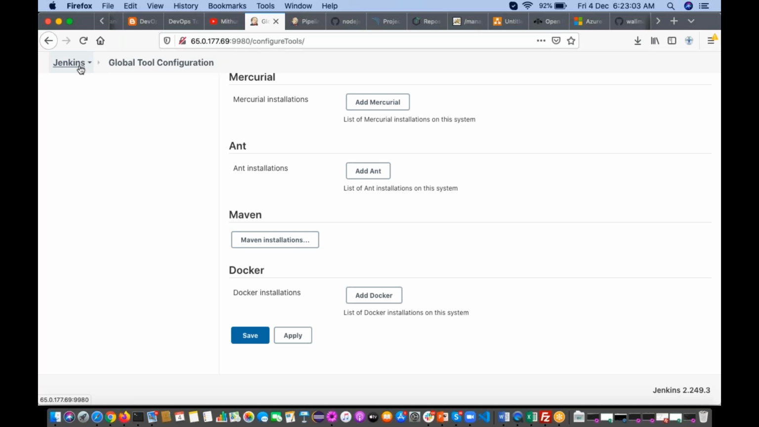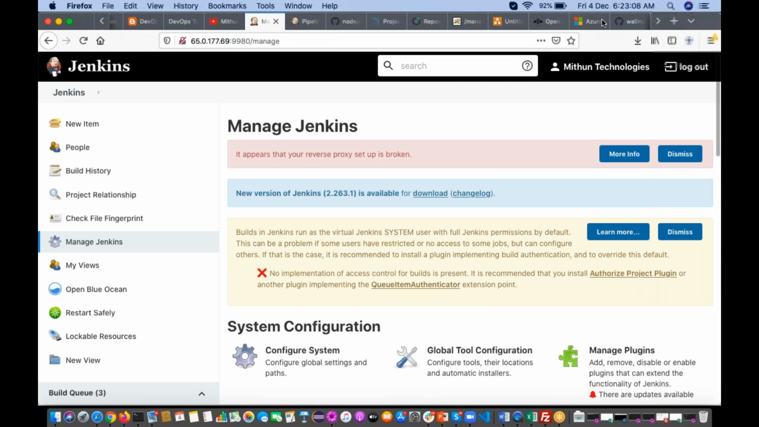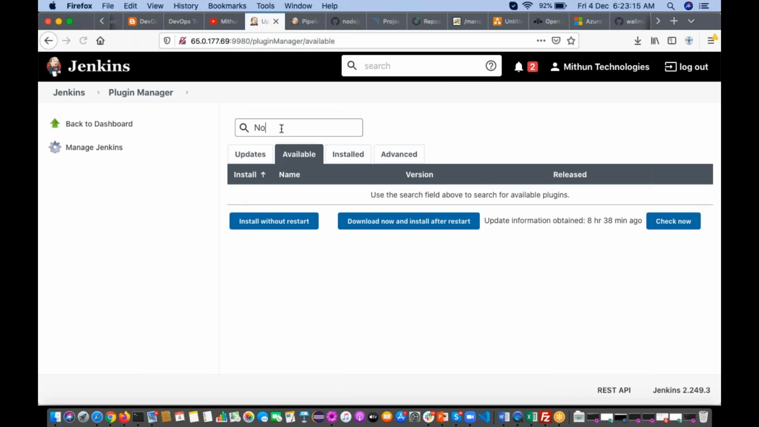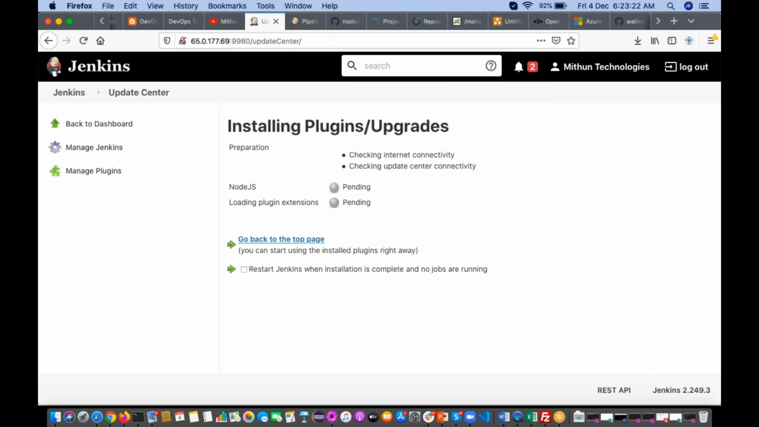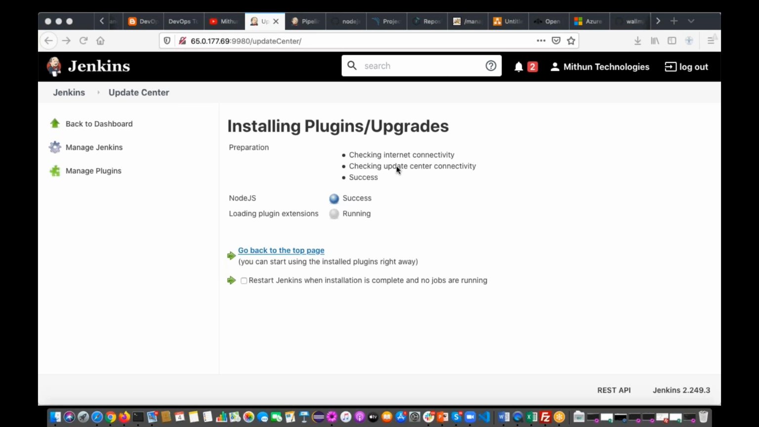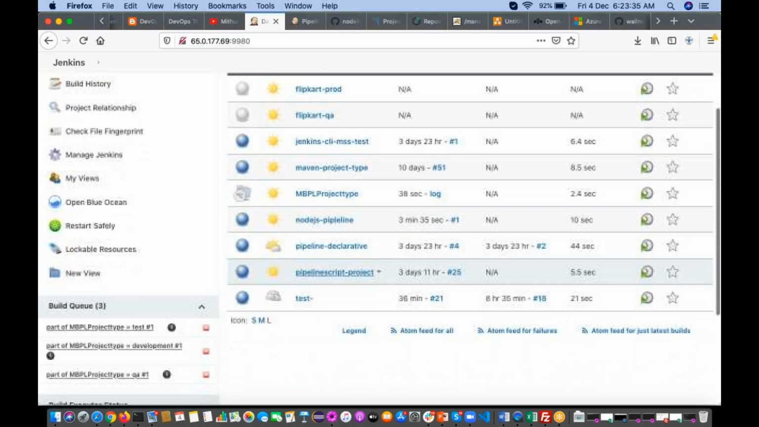What to do? You have to install a plugin. Go to Manage Jenkins, Manage Plugins, Available. Just search here for Node.js. See, this is the plugin. Install without restart. After installing this, you can see Node.js. Now go back. The Node.js plugin is installed successfully.